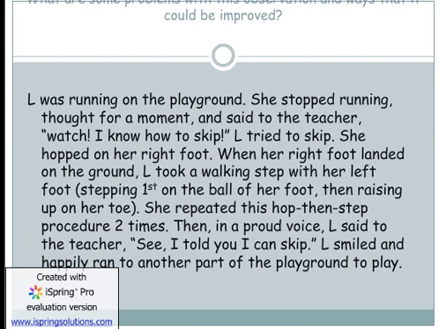This observation has a lot of very good detail, but there's also a couple of problems with it. L was running on the playground. She stopped running, thought for a moment, and said to the teacher, "Watch, I know how to skip." L tried to skip. Now in this example, L probably was trying to skip. In fact, she just told the teacher that she knew how to skip. But we can't record what someone tries to do, because we can't observe what someone is trying to do, only what they did.